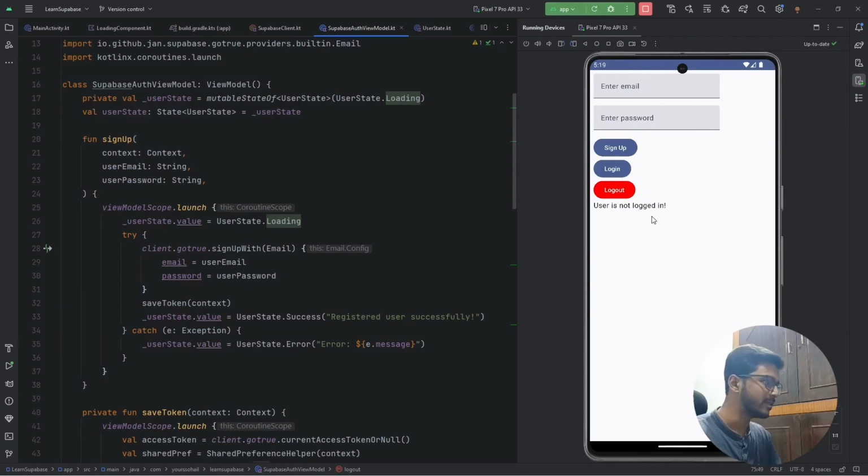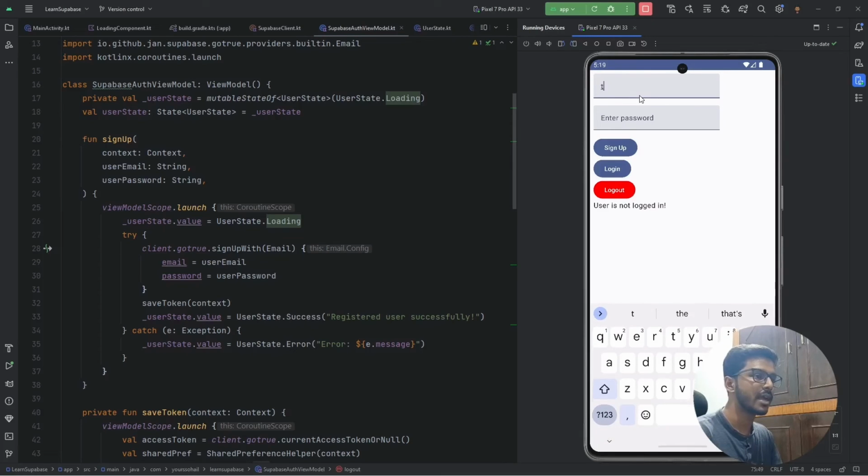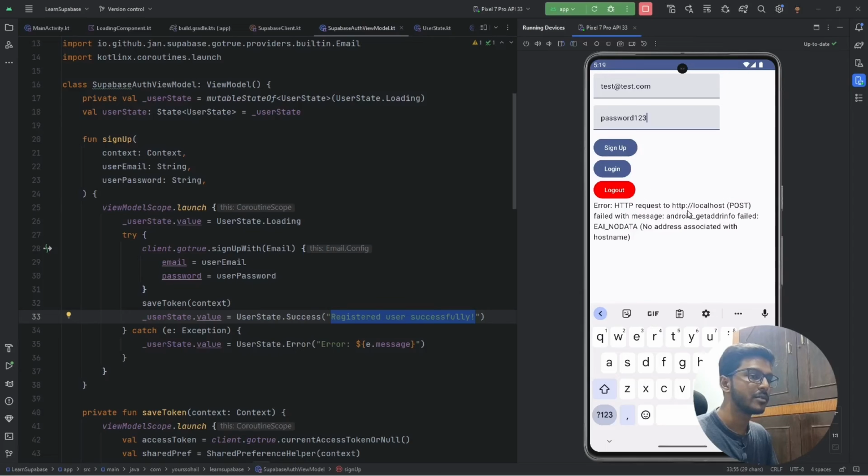So we're getting the same state that there is no token. Now let us add the email test@test.com and password 123. If I click on sign up, it should go to the loading screen. And if everything goes well, it should give me a text that is registered user successfully. Otherwise, it should give me an error. Okay, let us click that. It gives me an error saying failed with message Android.